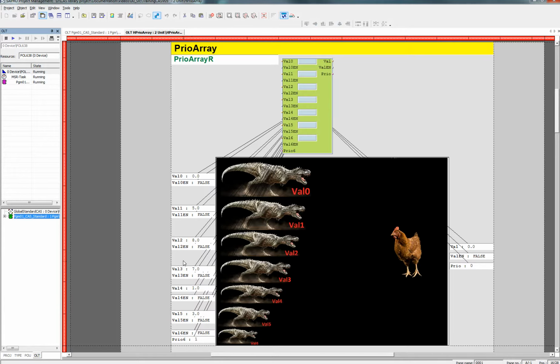In case that Dino 3, which is this one, wants to eat the chicken and kill everything around, we must open the cage, and the cage opening is value 3 enable. So in case that we enable this value, value 7 is on the output. On the output we see that there is value 7, the value is enabled, and it comes from priority 3, which means channel 3.